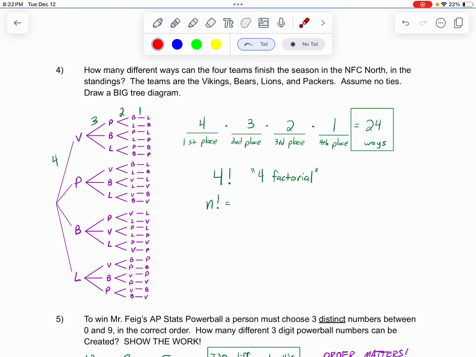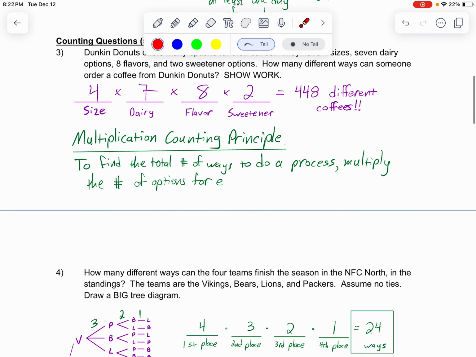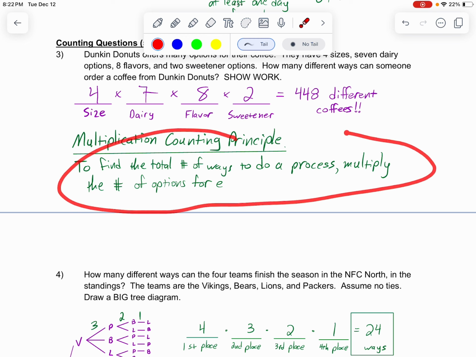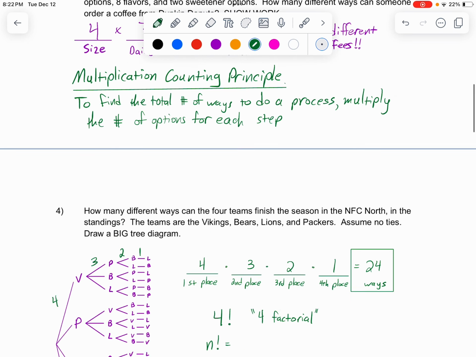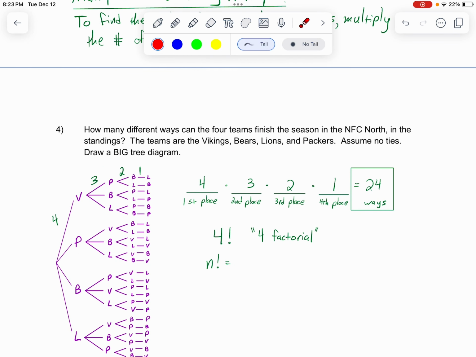So, again, this is the tree diagram for figuring out how many ways the Vikings, Bears, Lions, and Packers can finish. Before I get into the tree, let me just remind you that here we've got the counting principle, which simply means to list out the number of options for each step. In this case, you have four steps. First, you pick who's first, then who's second, who's third, and who's fourth.